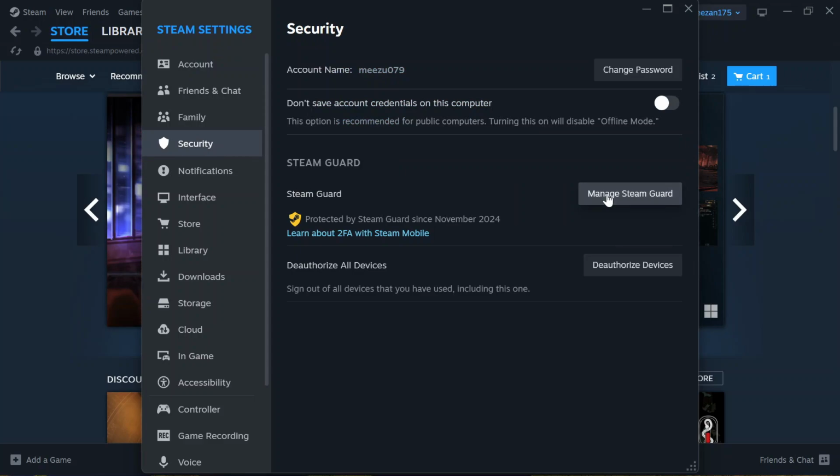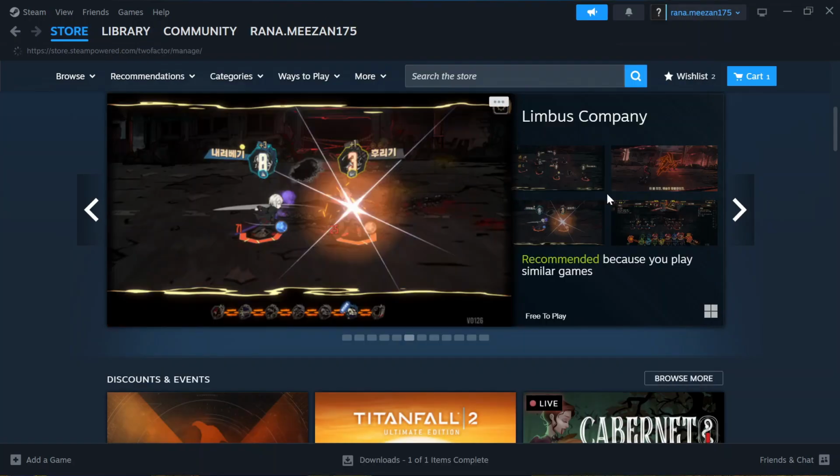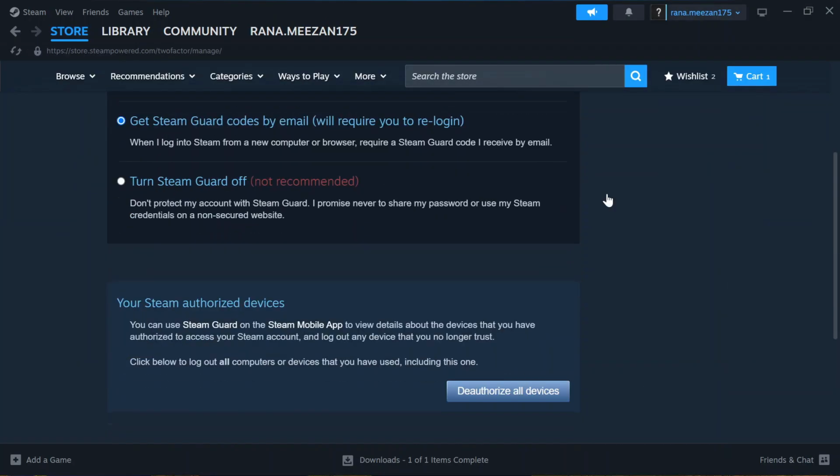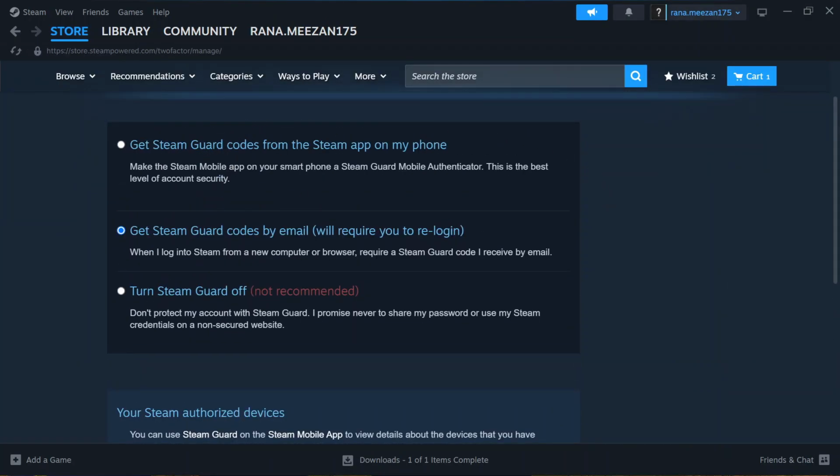Inside the Security tab, click on Manage Steam Guard. Steam Guard is the key to fixing most trading issues. If it's not already enabled, go ahead and turn it on. This feature adds an extra layer of protection to your account and is required for trading and using the Steam community market. Next, check whether your Steam mobile authenticator is active.